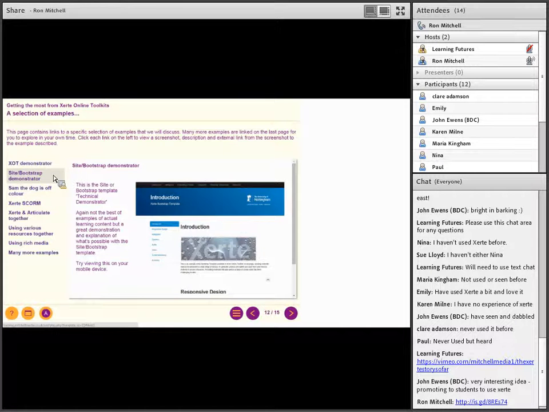And what I would say is, look at some of the educational apps that you see that are typically just content apps, and then consider whether you could have achieved the same thing quickly, more easily, and certainly more cheaply using Xerte.